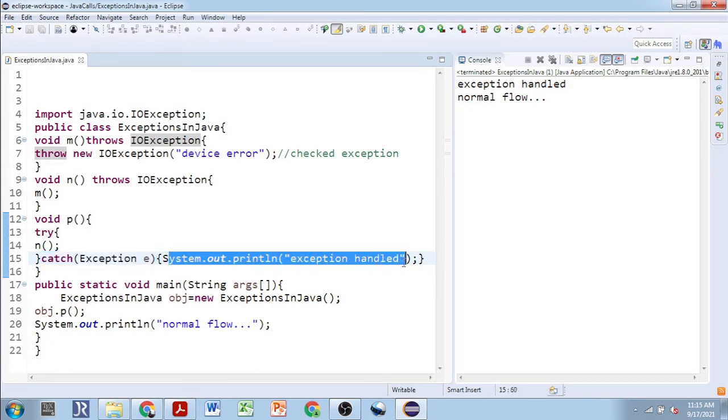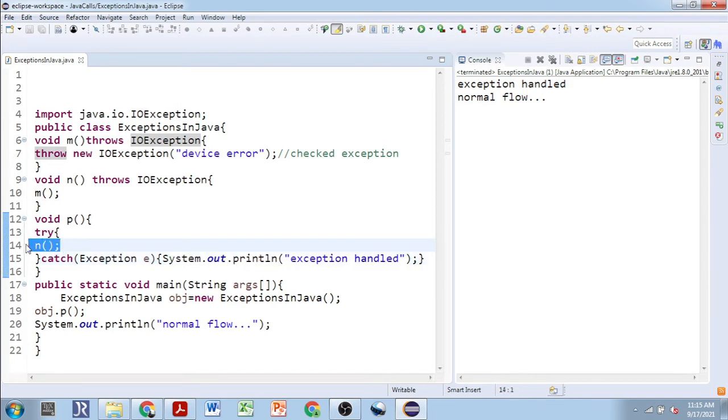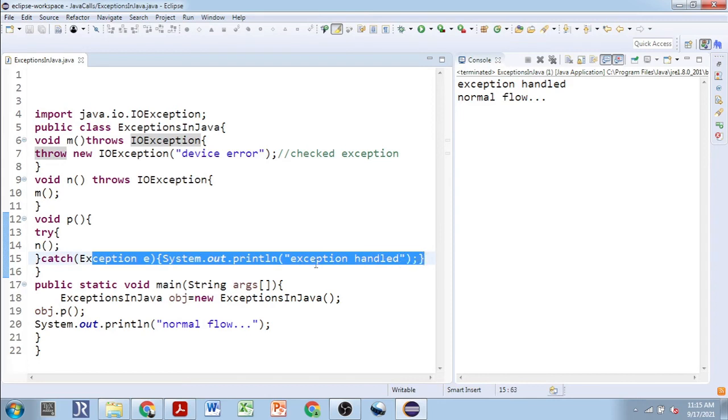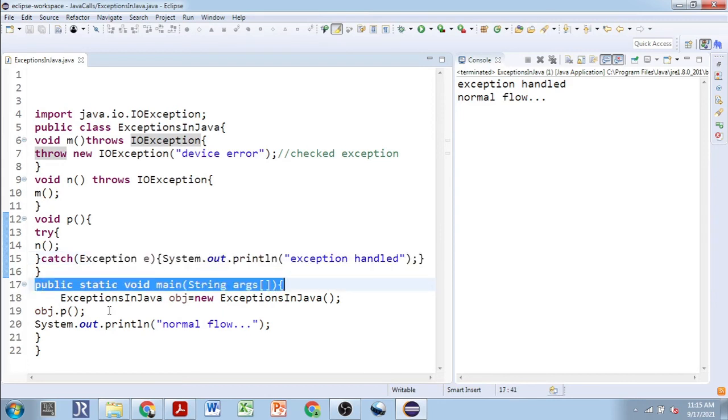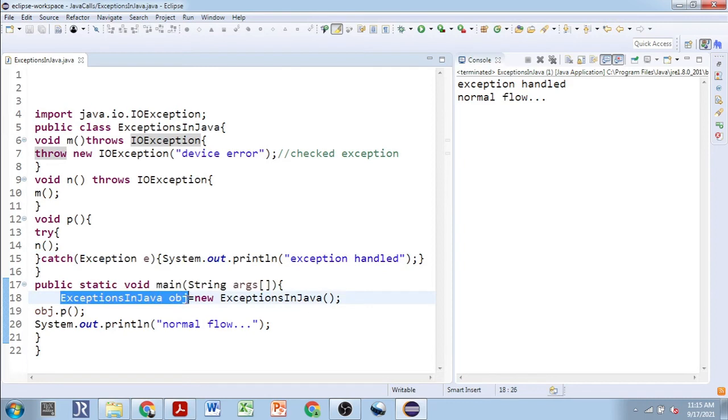When we call n, it will come to this exception handling mechanism, correct? Now we'll go to the main method where we'll actually execute the program. We have created the object of the class, obj, with new exceptions in Java. So we have created the object successfully. Now this object is used for calling the method p. See? The p method is called.